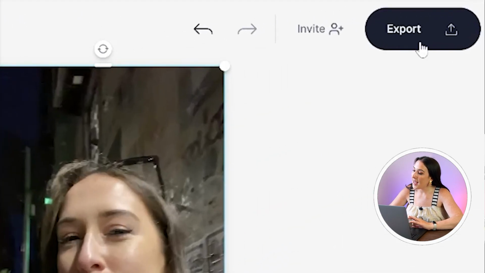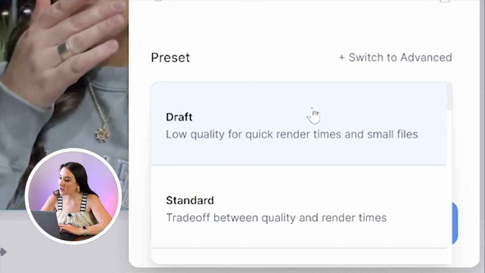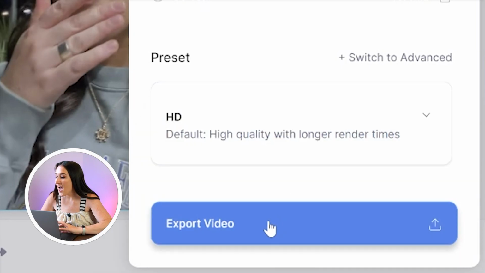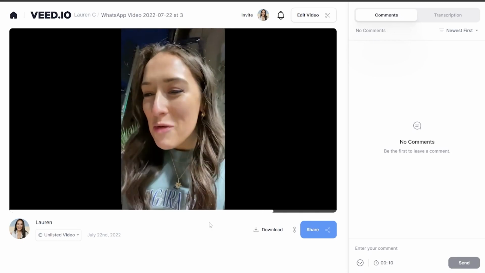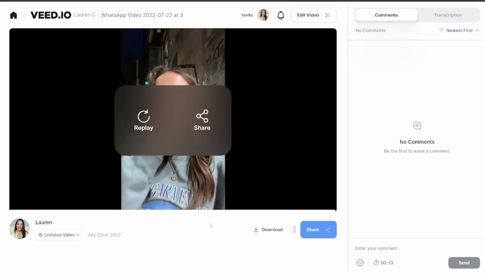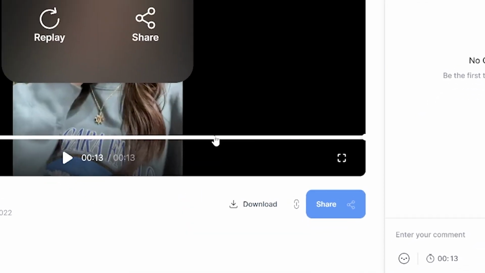Now we're happy with our TikTok and our sound, we can go ahead and render and export it. So to do that, just click export in the top right hand corner, choose your render settings. I tend to opt for HD, and then just click export once more. Now it'll take a moment or two here to render. Once it's finished, watch it through once just to make sure you're happy, and then you can go ahead and click download and download MP4.